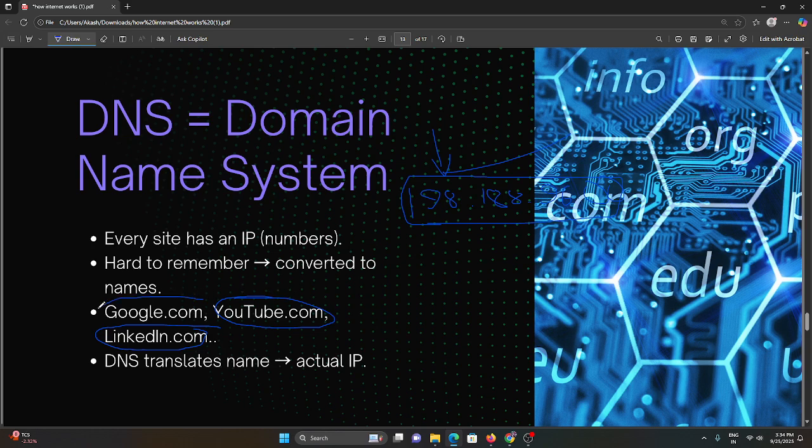These are actually the domain names. This .com is actually a domain. In this image there is .edu, .org, .info, .shop. These all work as names you can easily remember. You are not going to remember these long addresses.